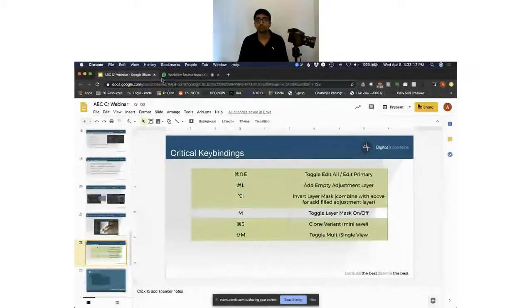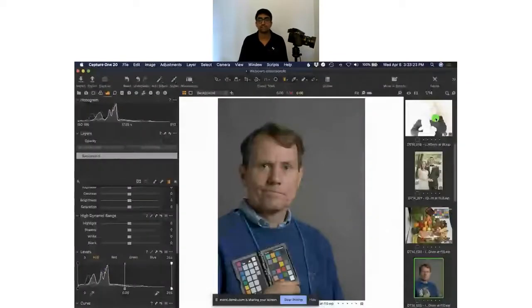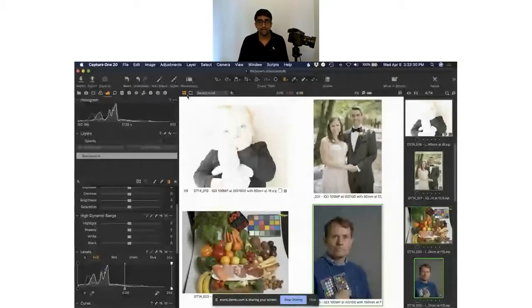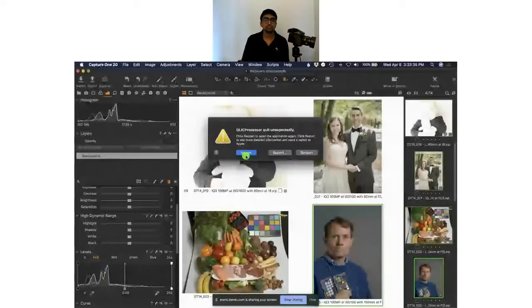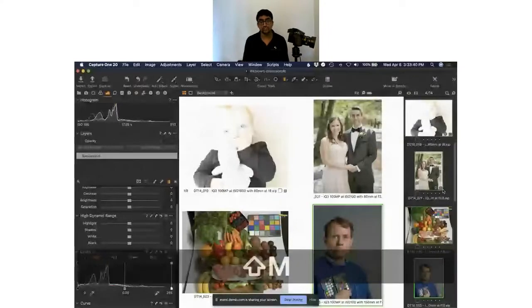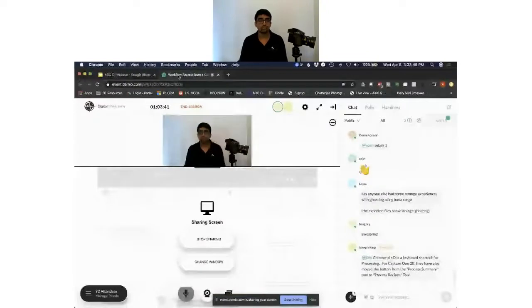I already mentioned my clone variant, which is sort of like my mini save that I was talking about. And the last one here is the toggling single or multi-view. So if I have, let's say, 4 images selected, I want to keep those 4 images selected, but I only want to see the primary one. There's this little tool here, which is the single multi-view. And I just hotkeyed that to Shift M. So I can quickly jump back and forth there.